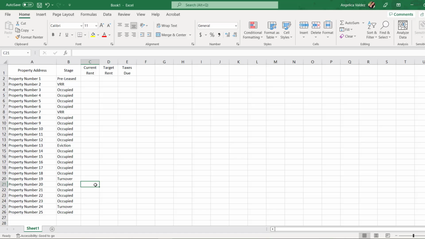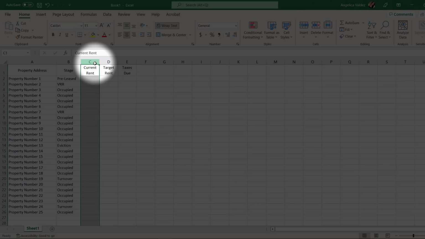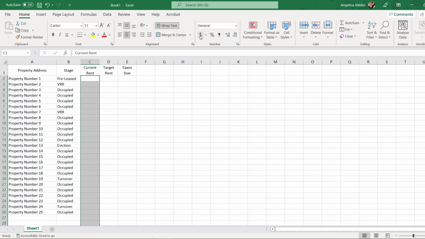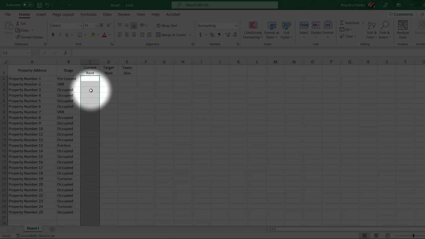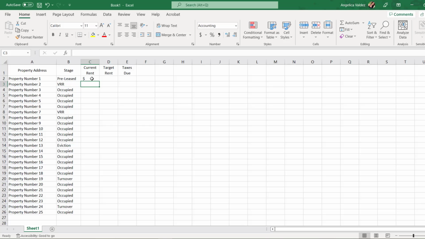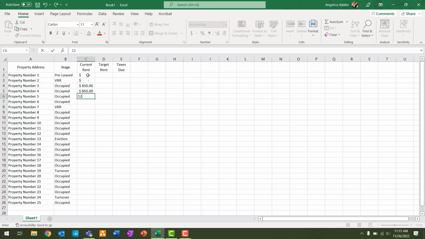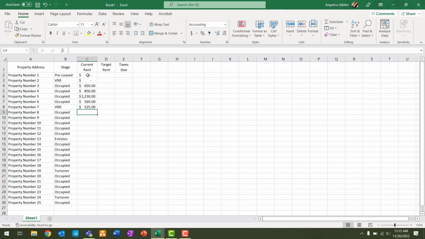Then we're going to go to our current rent and we're going to type in what we're currently receiving. I'm going to format this into our accounting. Again, Control-click the first one to exclude. And we're going to make it money signs. I'm going to write zeros for anything other than occupied because we're not receiving rent on those. And then we're going to write down the actual amount that we're getting for each of the occupied units.